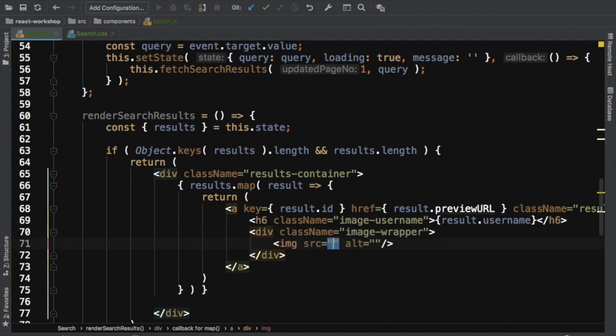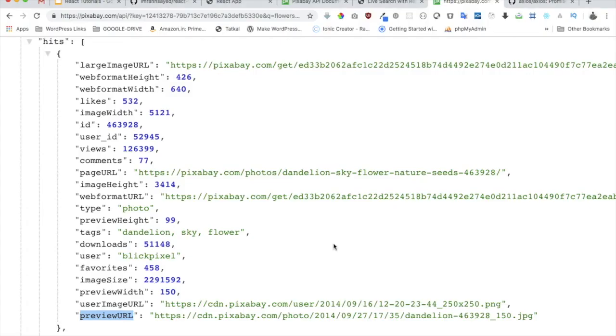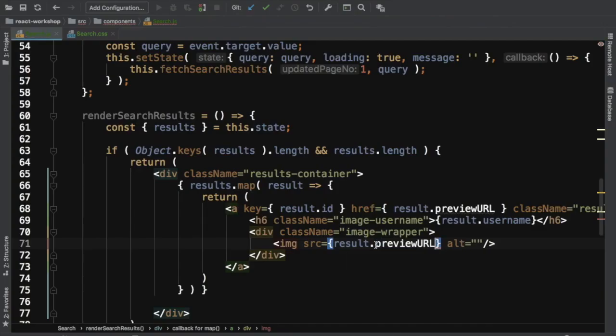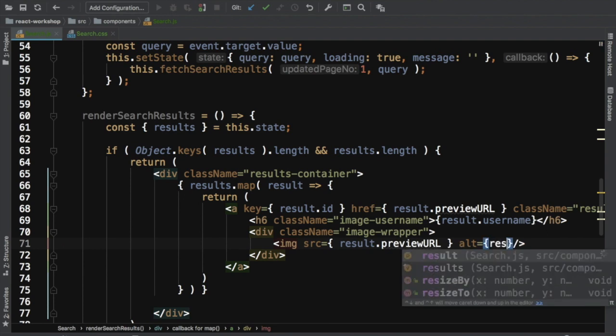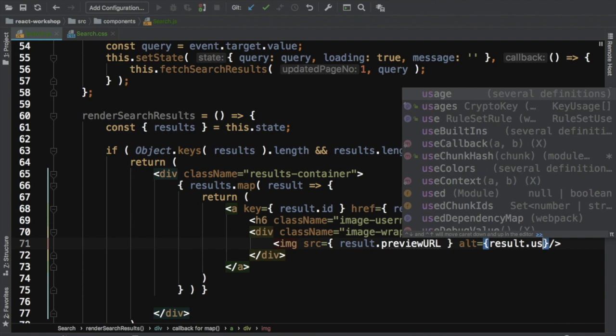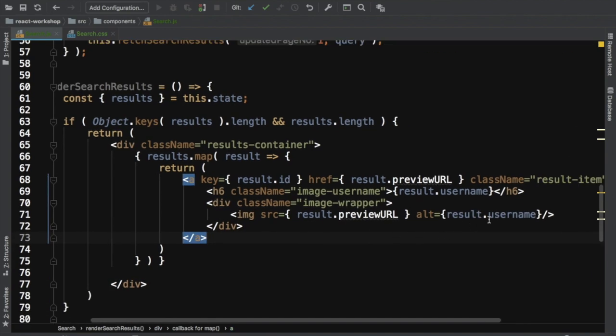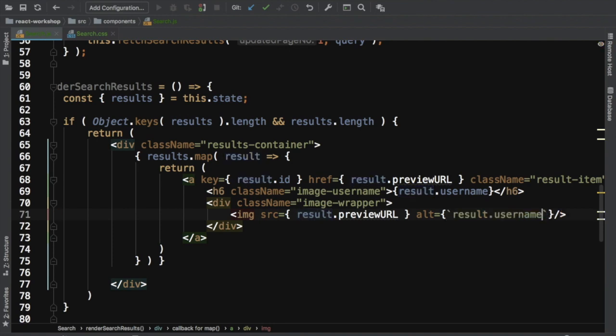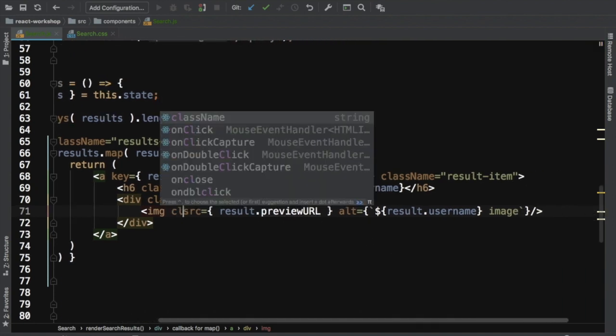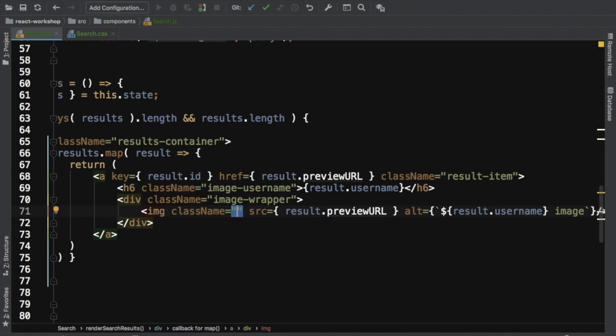Okay, and then make an image. Source would be result dot preview URL. Okay, and let's give it an alt of result dot username. Okay, and of course you can add image over here also if you want. Let's make it use backtick and then say image. Okay, right, so you got the image, and let's give it a class name also. So I'll give it a class name so we can style it, and class name would be image for now.